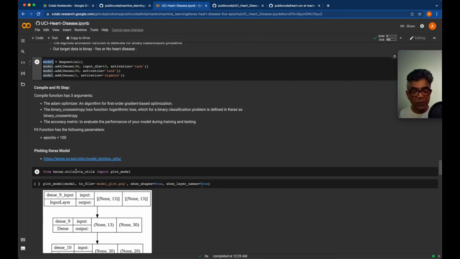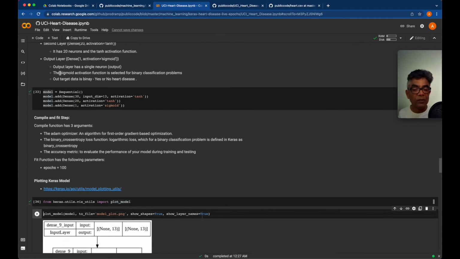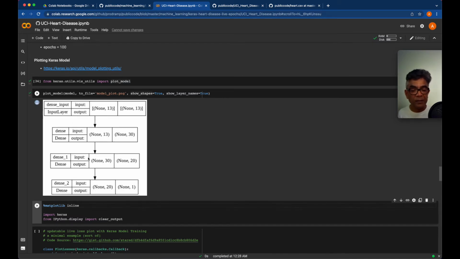So here you could see that I am visualizing my network. We are using the Keras utils and visutils, and importing plot_model. For plot_model, you just need to feed your model, the model definition. The model object is used to create an image file, and that image file will be visible here to show what our model looks like. So let's see what your model looks like.